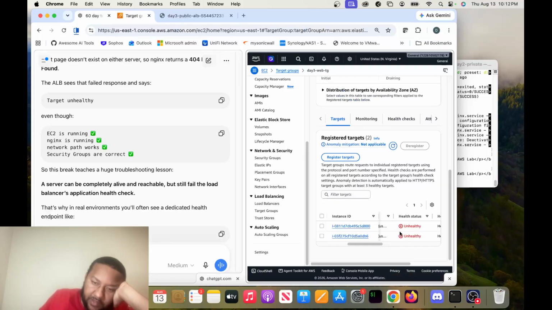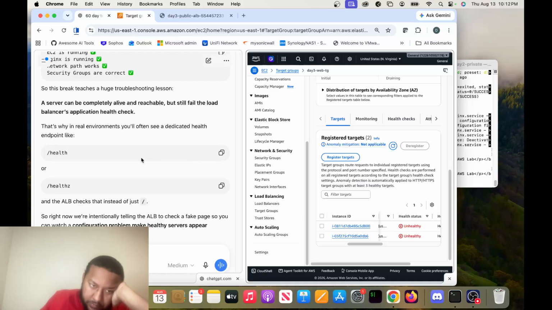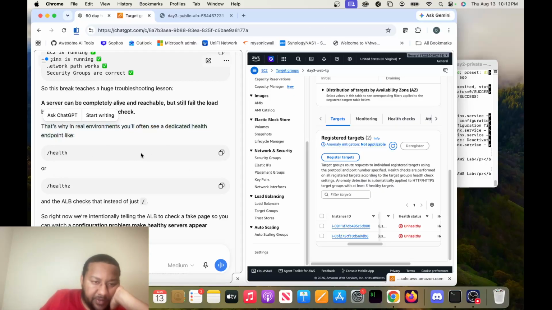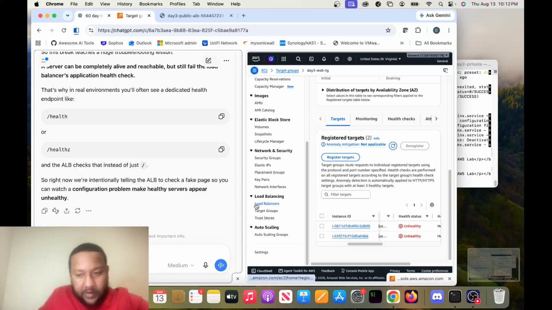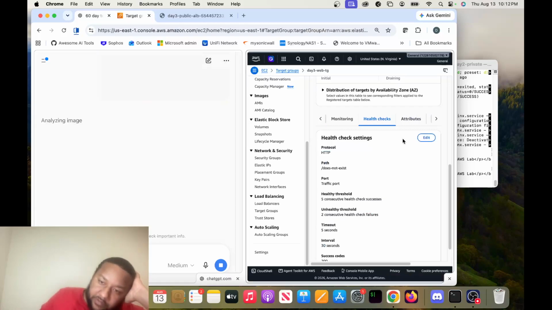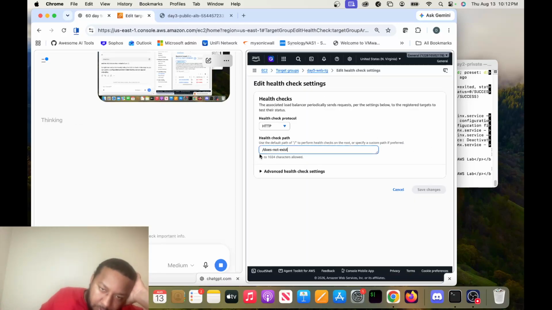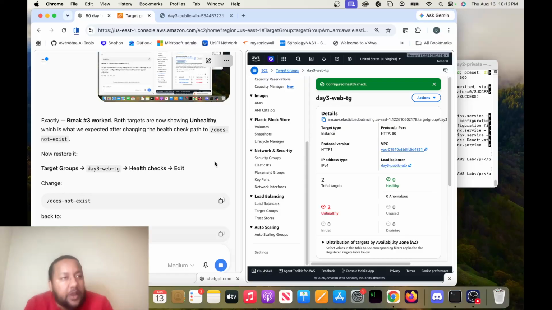So we're going to wait for this to say unhealthy. They both say unhealthy. Okay, so in real environments, we use /health for our endpoint. All right, it shows unhealthy. I'm sure we're going to just put it back, and then that's going to be it. So we're going to edit that. We're going to just keep it on /, so it hits our home page. We're going to save. And I believe that's our last break. And then off to our 10-question quiz. And then we are done.